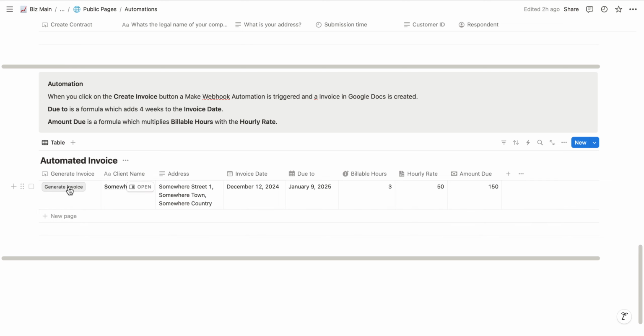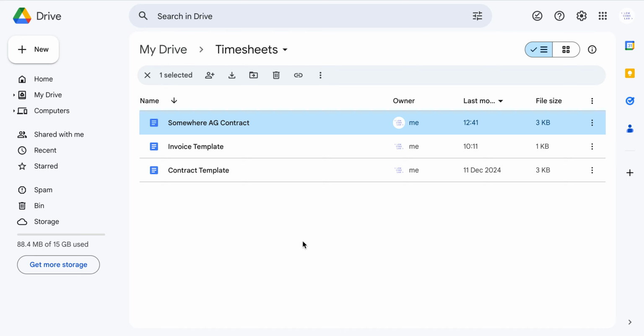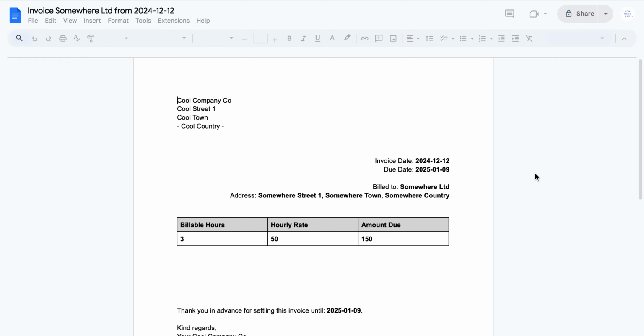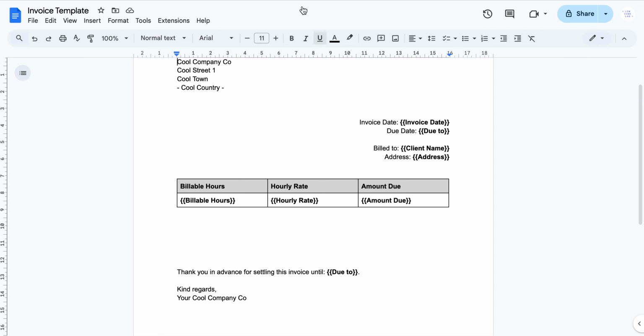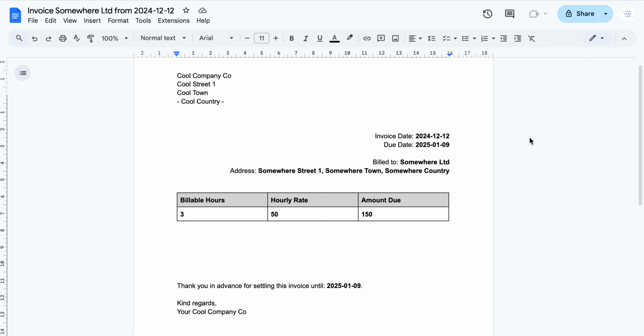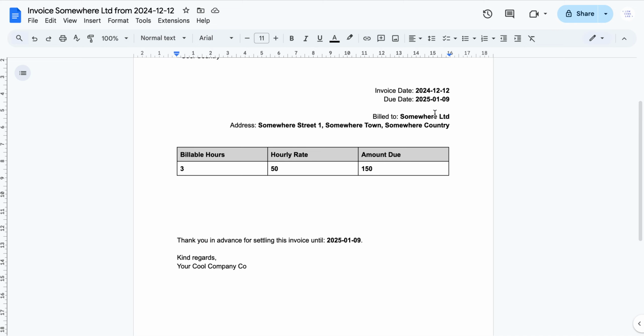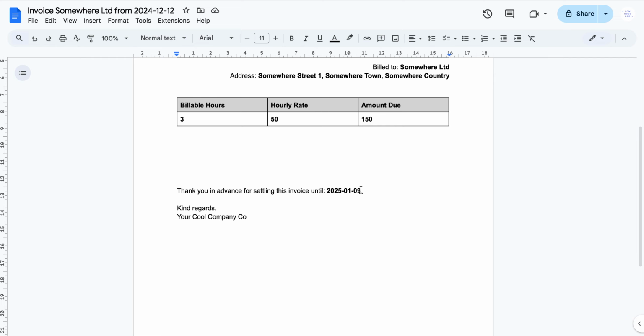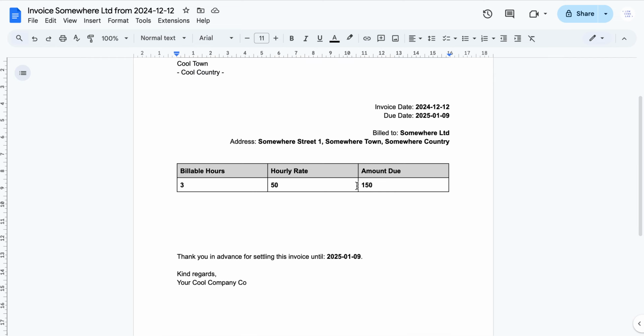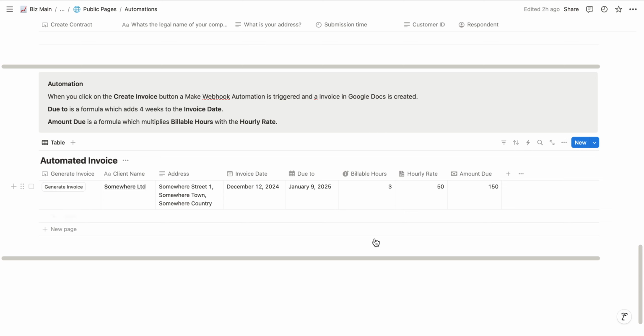If you now click on Generate Invoice and we go back into our Google Drive folders, we can see there is no invoice yet. It again takes some seconds, and there we go, we have the invoice. We now click on the invoice and we see it automatically filled out all of those parts which were in the brackets with the data from our Notion database. So it's the invoice date, the due date, it's billed to the company, the address, we have the rate, and again, until when this invoice is due.